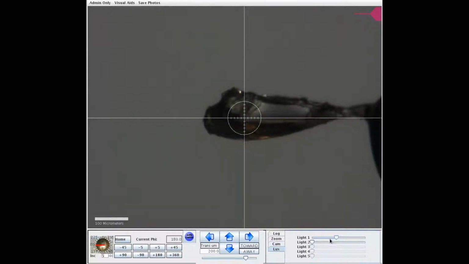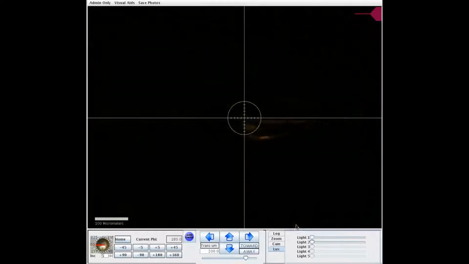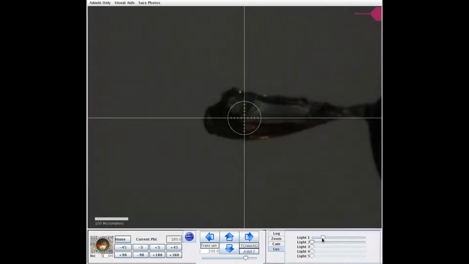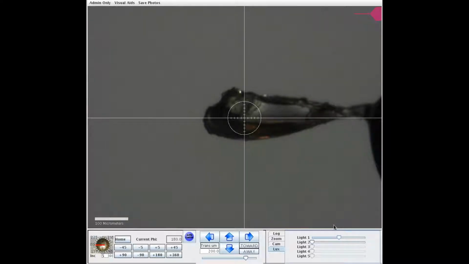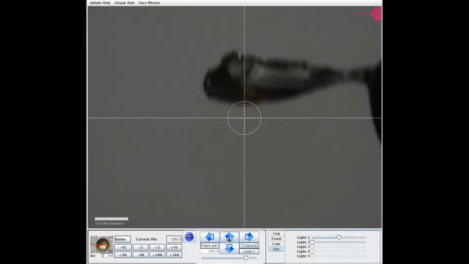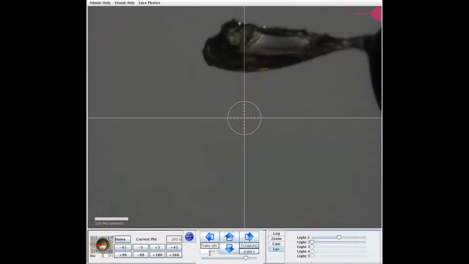Lighting can also be adjusted. There's a slide bar here under the Lux panel. You can turn the light off. You can turn it on to various degrees. It's white LED lighting. Okay, next we have the translation controls here. The arrow keys will translate your sample by this step size. You can change the step size either by typing into the text box here or by manipulating the slider.